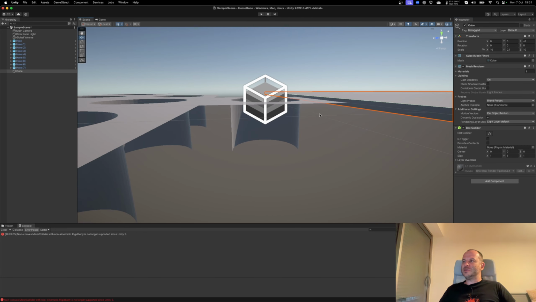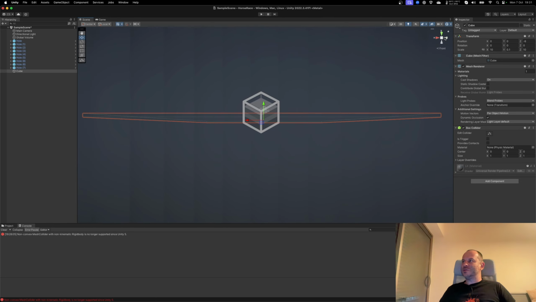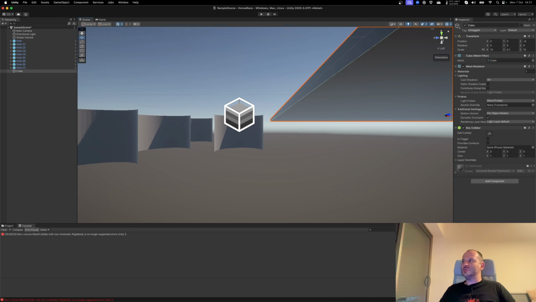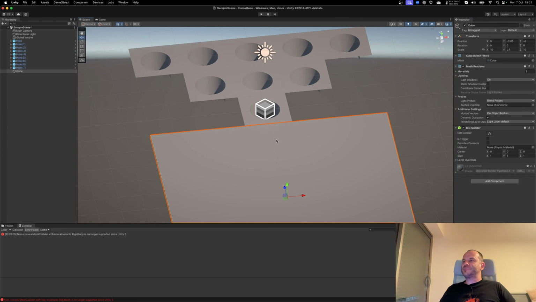And yeah, there's a bit of a drop here, so we don't want that. Let's change to side view. This side view? Yeah. And drop it half its width. So minus 0.05. Perfection.